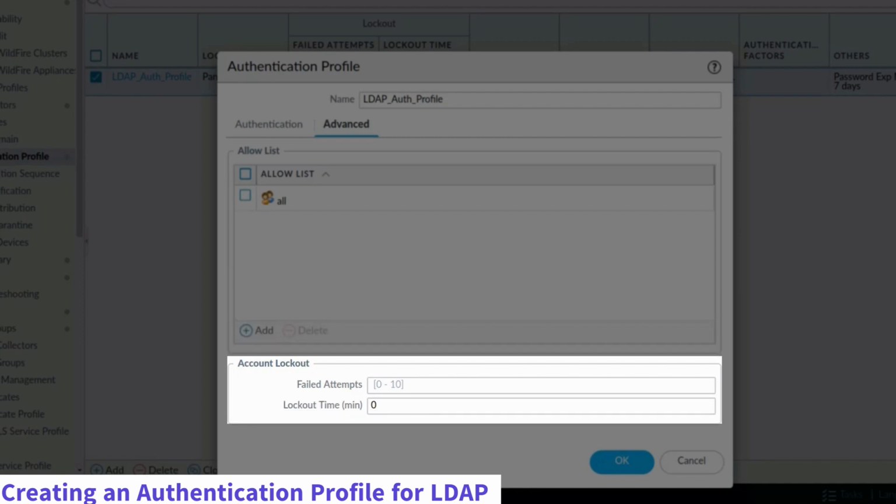The account lockout options allow you to specify the number of consecutive failed login attempts by a single administrator, and the amount of time you will lock that account out when the number of failed attempts is reached. In this example, the values are set to 0, which means that Panorama will not lock any administrator's account out no matter how many failed attempts occur.